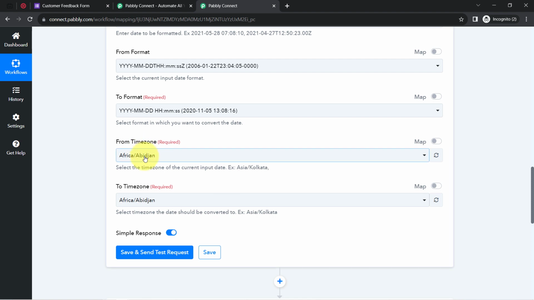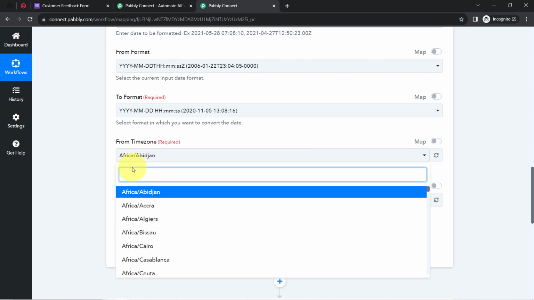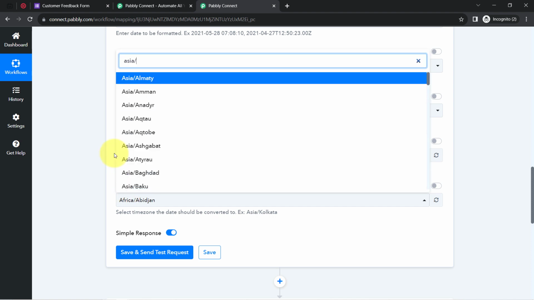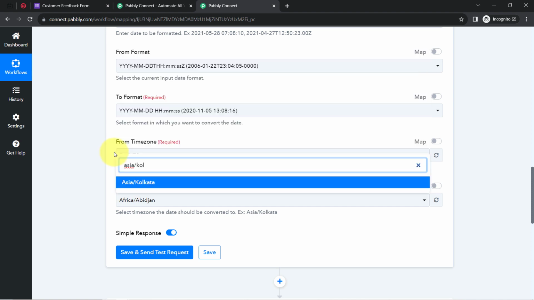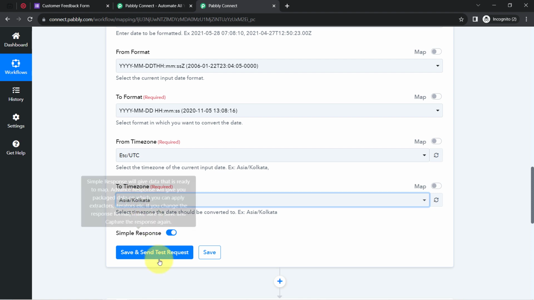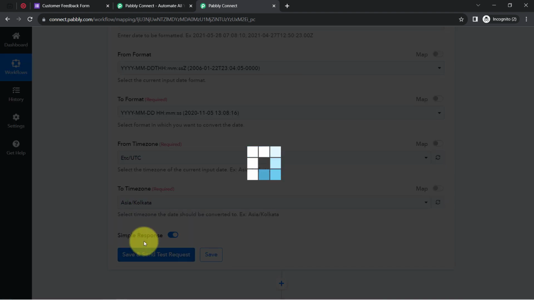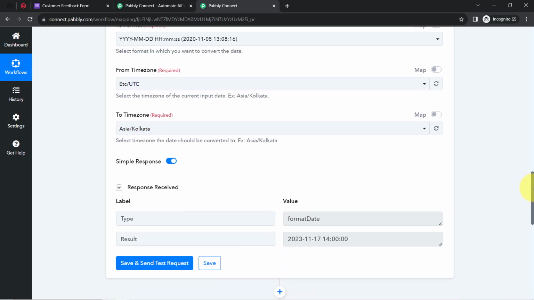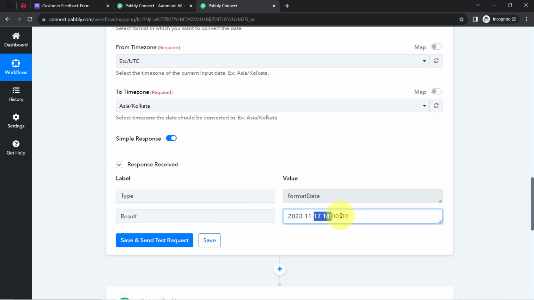So I have done the same, and now finally here I will be searching for UTC and ETC, and I would like to change this timing to Asia Kolkata. Alright, so I have selected the same city, clicking on this button save and send test request, and you will notice that a response will be received, and that response will consist of the exact date. Yes, we have booked the appointment for 2 p.m. only, and we have got the same timing as a response of our second step, as a response of our date and time formatter step.